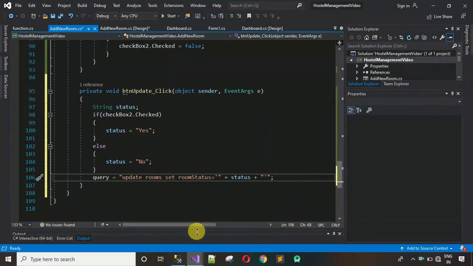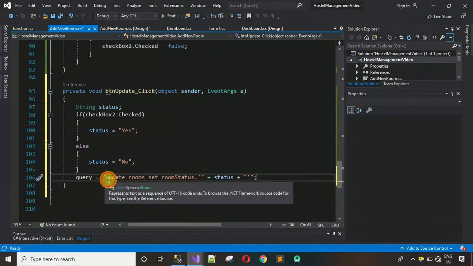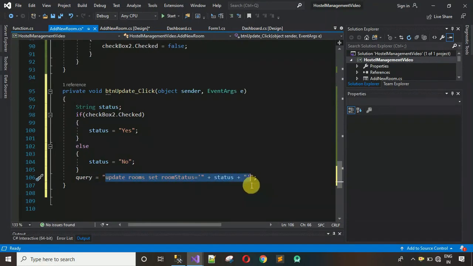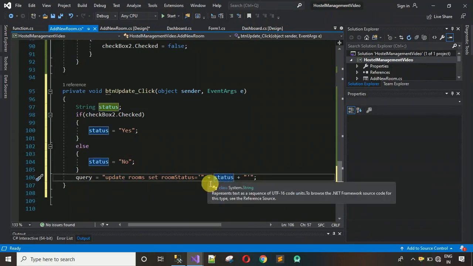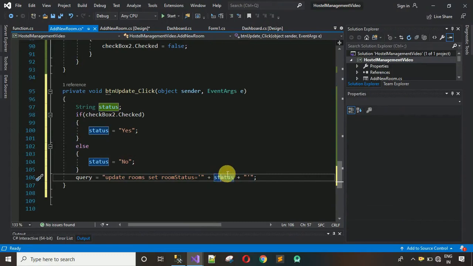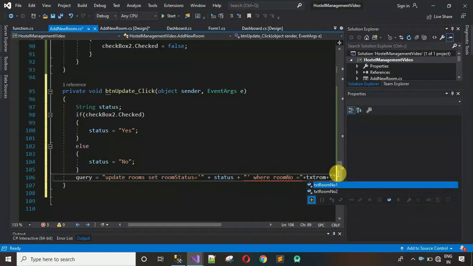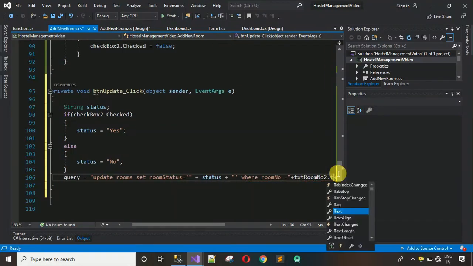If you think so, then you are wrong, because if we fire this query, then each row in the table will be updated on the basis of this. If this is yes, then all the rows in the table will be yes, and if no, then all the rows will be no. So we have to mention the condition for which room number we have to change. So where room number is equal to, plus, and we extract that value from the txt room number 2 dot text, like this.